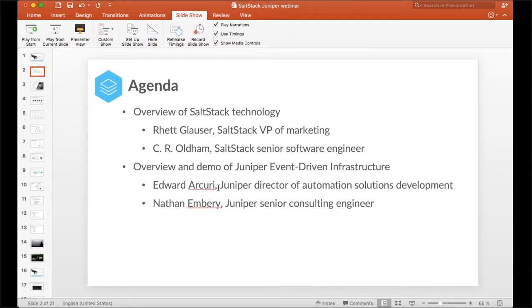In terms of how we'll run this webinar today, we'll give you a quick overview of some of the core SALT technologies that were involved in the Juniper event-driven infrastructure technology. Both C.R. and I will talk through that. Then we'll hand over to Edward and Nathan, and they'll dive into a demo and an overview of what they've created, what we're calling JEDI, or the Juniper event-driven infrastructure.